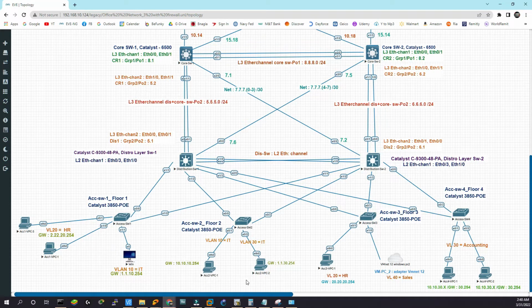Let's see. This is my EVE-NG topology and I have already connected a VM machine here in this VLAN 40. According to this topology, this PC should get its IP from the DHCP server, which is the distribution switch here, and it should get the IP from the VLAN 40 range.